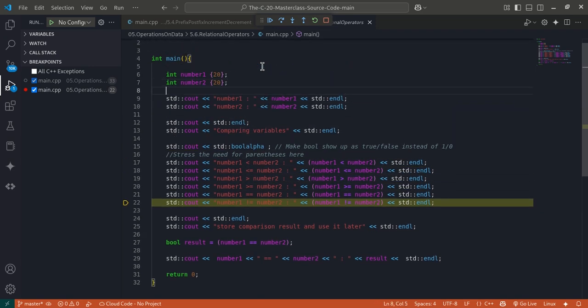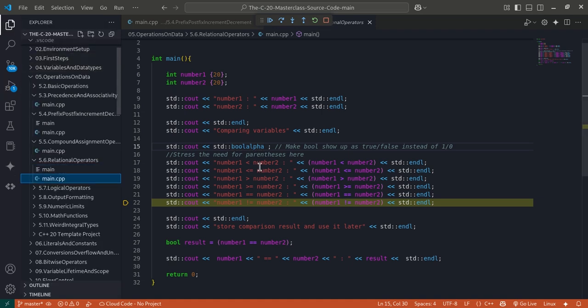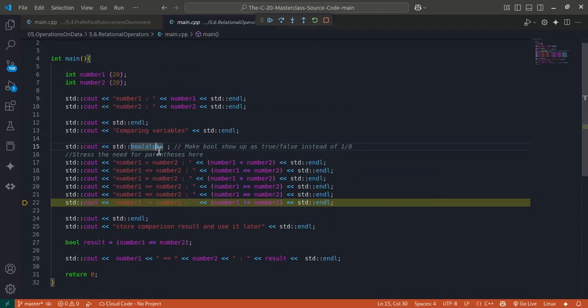This line is new. We have not seen this earlier. What's happening here is that the default value to represent true and false is 0 and 1. 0 is for false and 1 is for true, but we want it to print true and false instead of 1 and 0, which is the default. We need to change that.